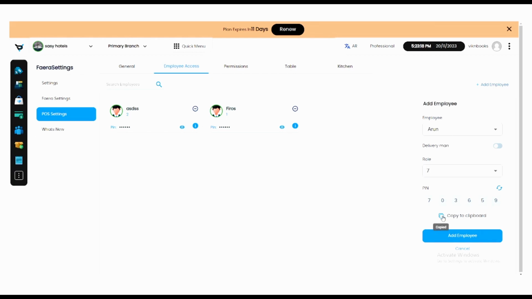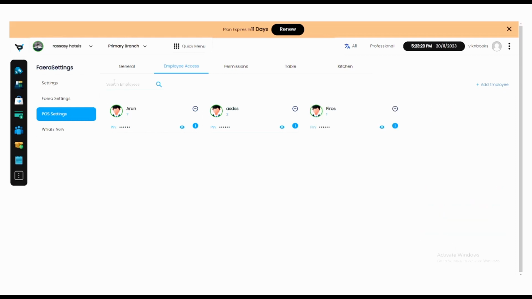Deliverymen don't have access to Rassasy. Employees with other roles can log in to Rassasy with their PIN.